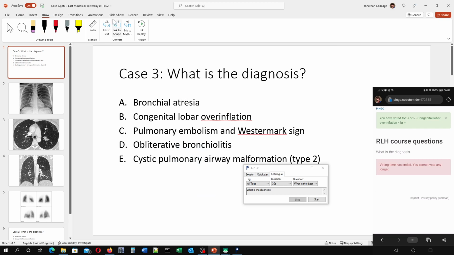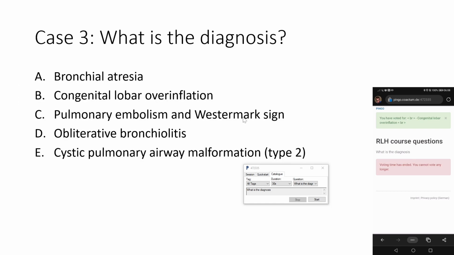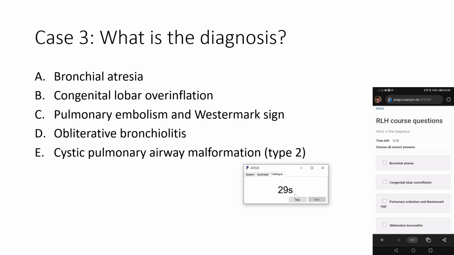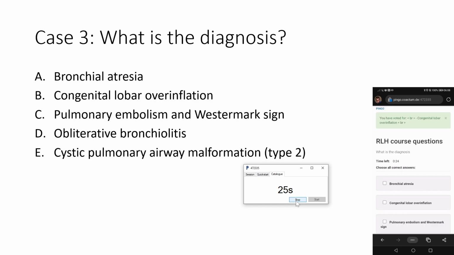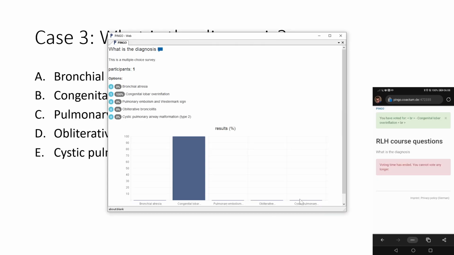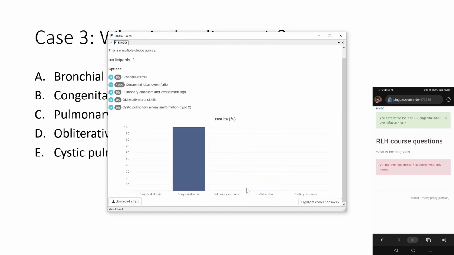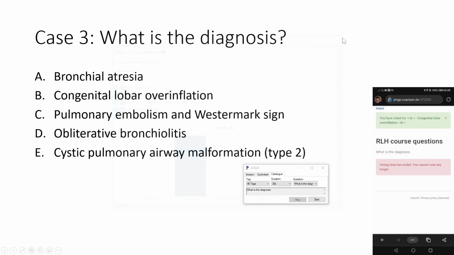Actually, let's see slideshow from current slide. There we are. That's a bit better. Let's start it again. And let's vote again. So you can see that pings up and it doesn't interfere with the PowerPoint. I'll just highlight correct answers there. So that's all working nicely.